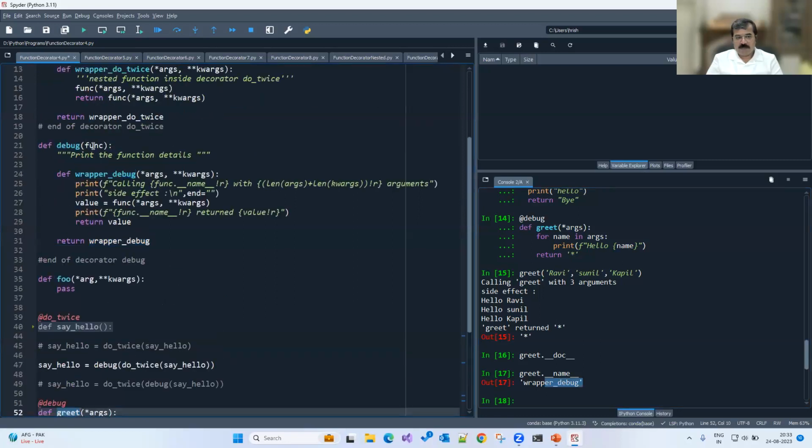Why? Because when I pass the greet function here, it returns this inner function. This inner function takes the function that we passed to this decorator as a parameter and invokes it inside. And remember, the inner function has permission to access the variables of the surrounding environment. So here is where we are actually calling this function. But before that, we are checking all the details of the function. What's the name of the function? How many arguments are passed? Length of args plus length of kwargs: an arbitrary number of positional arguments and an arbitrary number of keyword arguments.